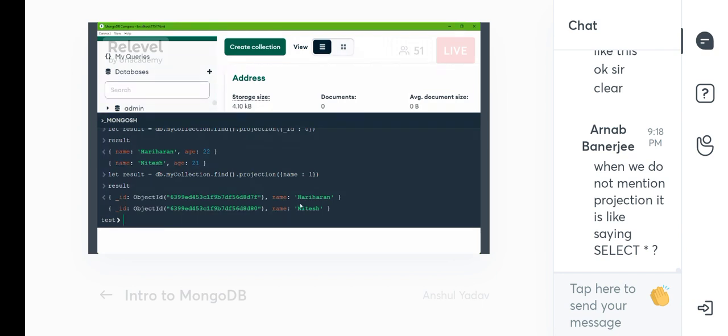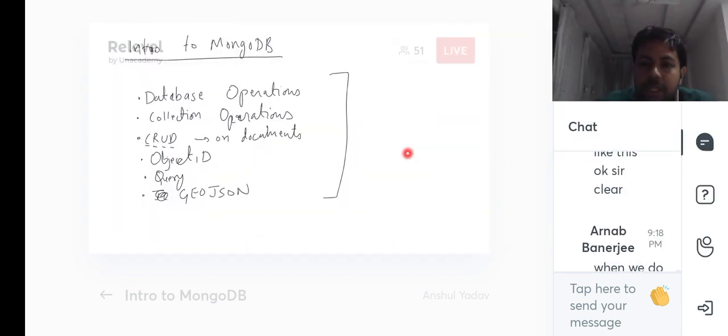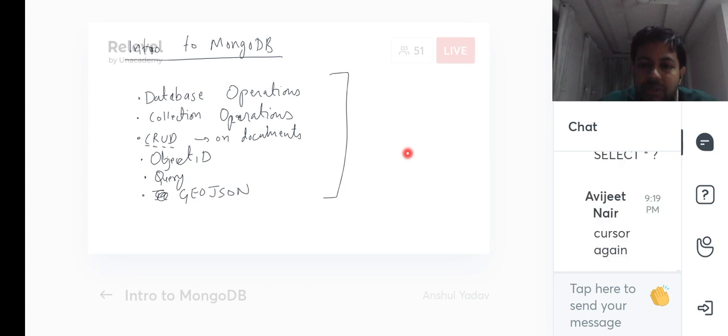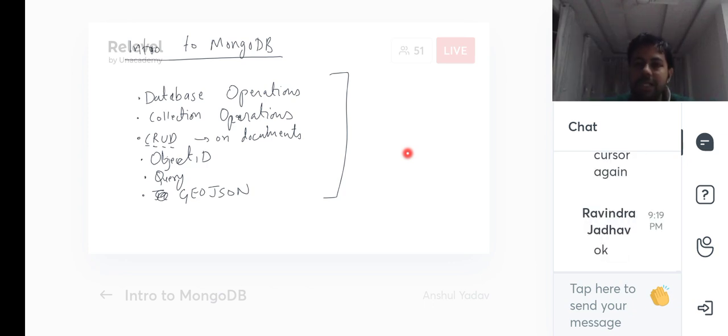Okay. So those were a couple of things. Now I'll take a short break right now, and once we come back from the break, we'll discuss further. I hope you're getting the feel for MongoDB's PowerShell. I'll discuss cursor again once we come back from the break. Just remind me that, Avijit. Okay, let's take a short break.